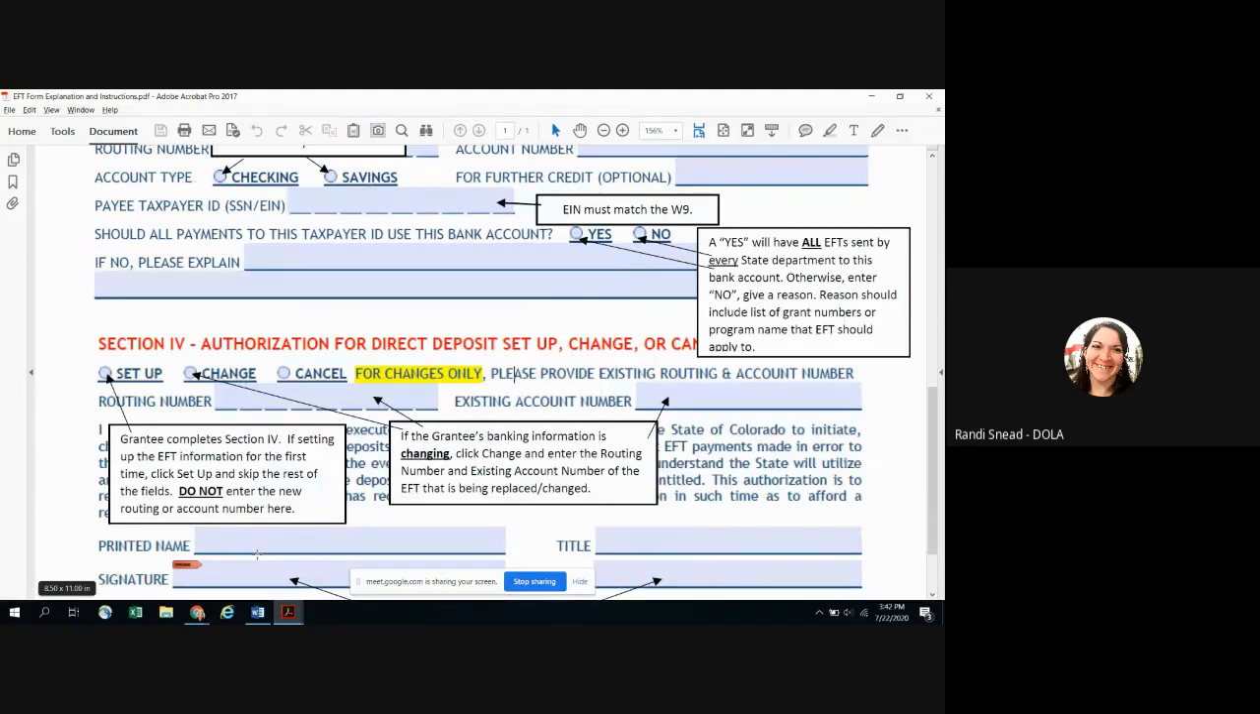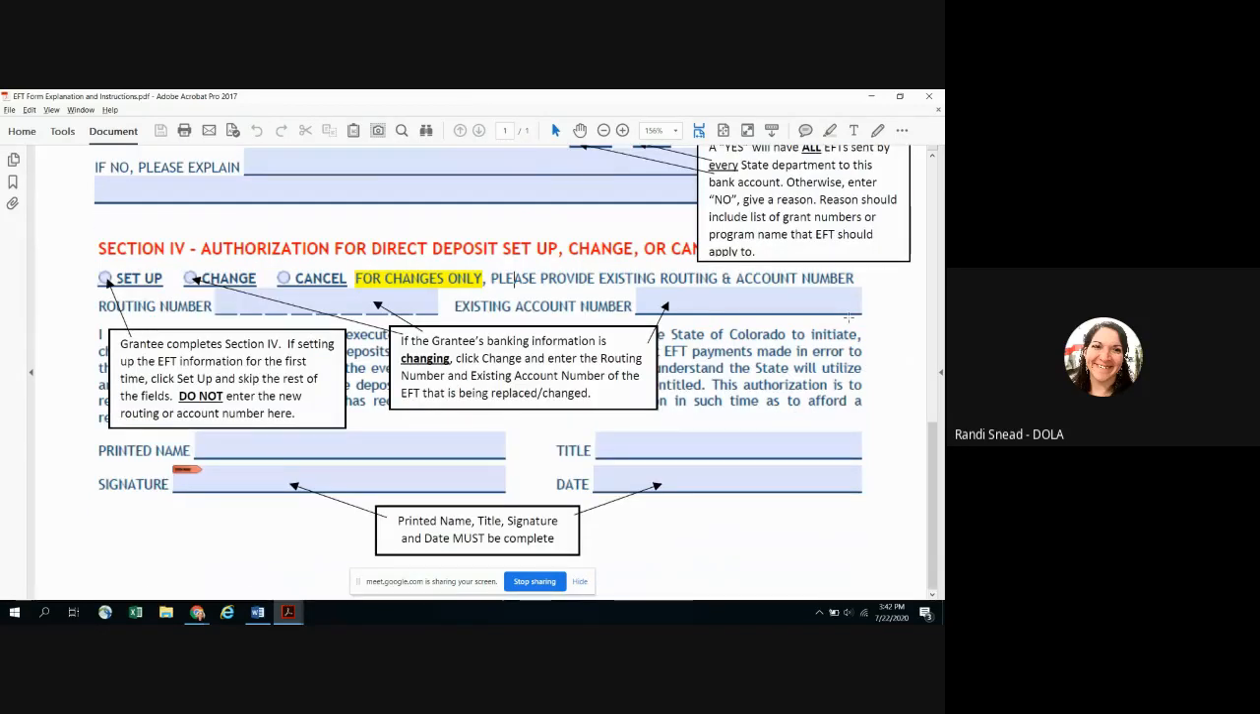For Section 5, most of the time you'll just need to select Setup. Occasionally during a project, you'll need to change a bank account, for example, if you switch banks. Then you'd use the rest of this section to let us know which account to replace. Next, add the name and title of the person signing, which can be anyone authorized to make financial decisions for your entity. Once it's signed and dated, remit to program staff with a voided check or bank letter, along with the W-9 and the option form if requested.